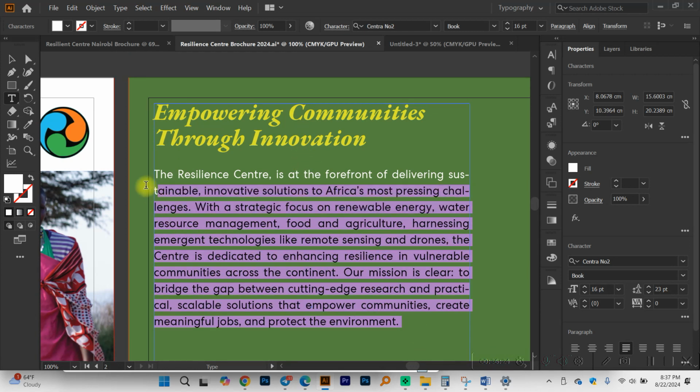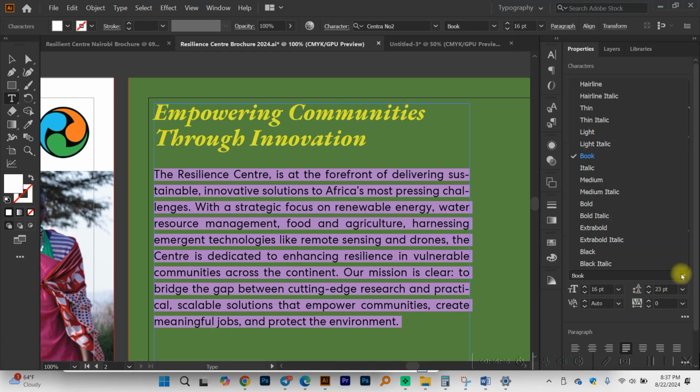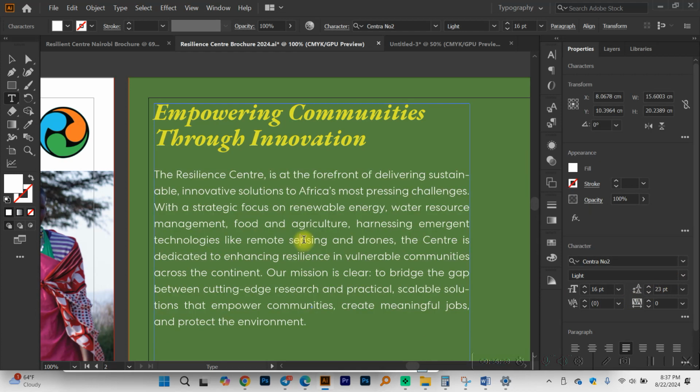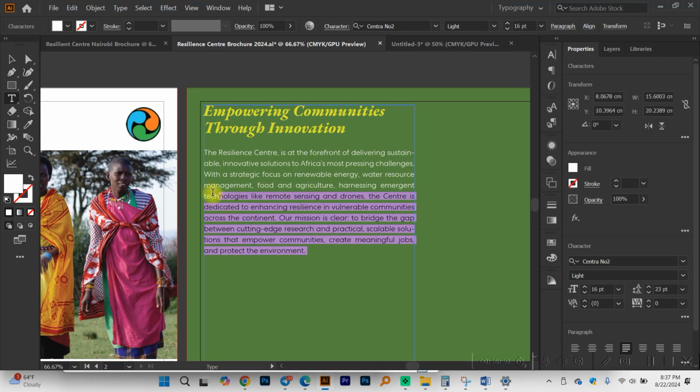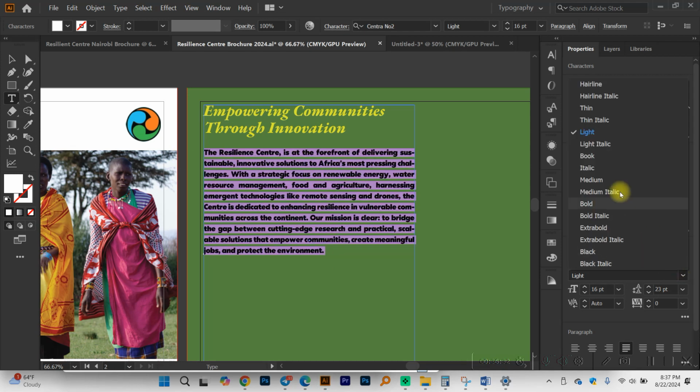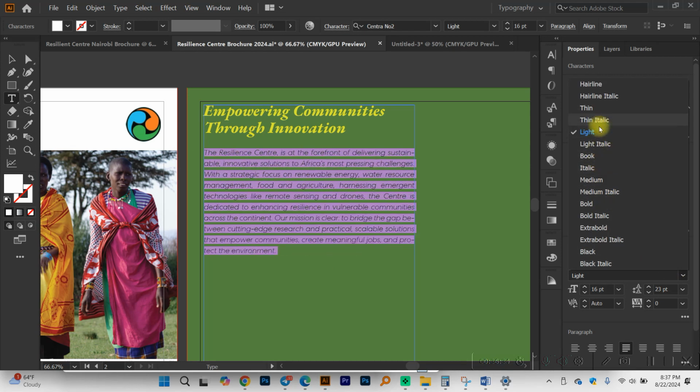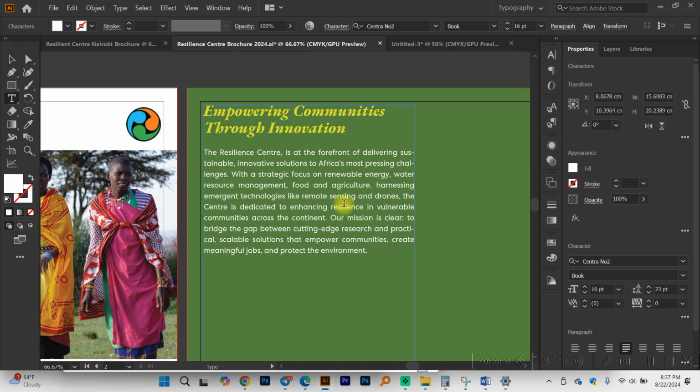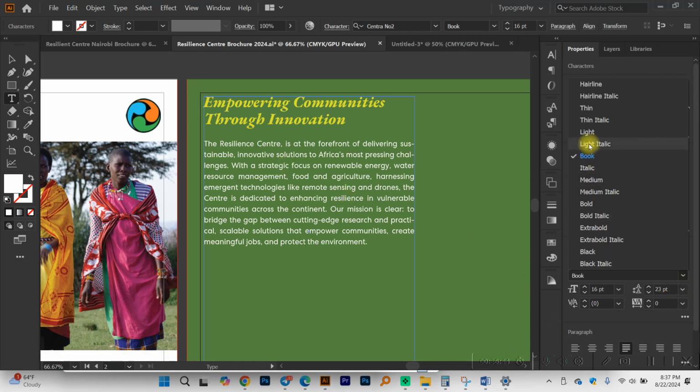Then I can select my text like this and come over here and probably make it light. You can have something like this. But for me, I can select it and still make it something like that. All right, that is regular. So these are the various font styles. As you may remember, in the previous session we talked about font styles. There are so many. You can always have a font that has many font styles. This is where you find the font styles.